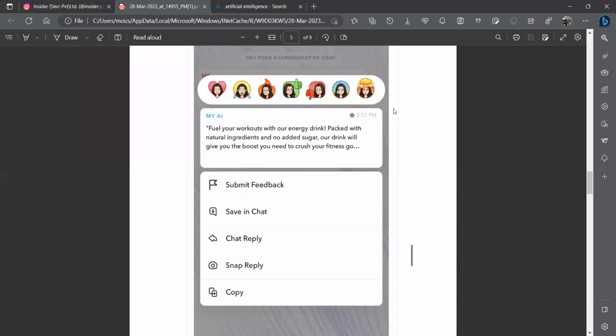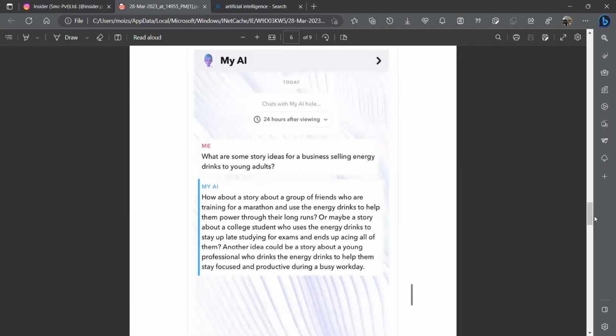Then moving forward, if you do not know what to post on Snapchat, you can ask My AI for suggestions. You can tell My AI you want a story idea that appeals to your target customer or promotes your product or services. So in this case, you can ask My AI to do a lot of things for you. This is another screenshot where I asked: what are some story ideas for a business selling energy drinks to young adults? So this is how it gave you the answer to your question.